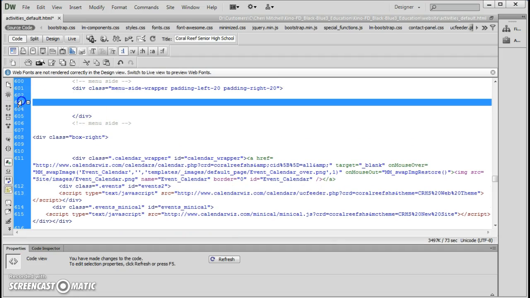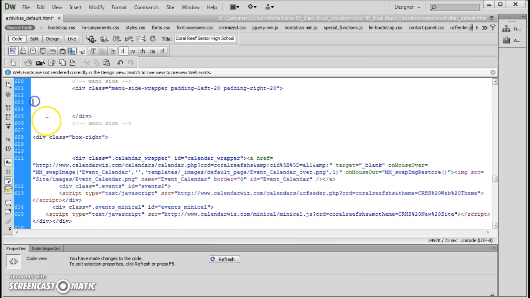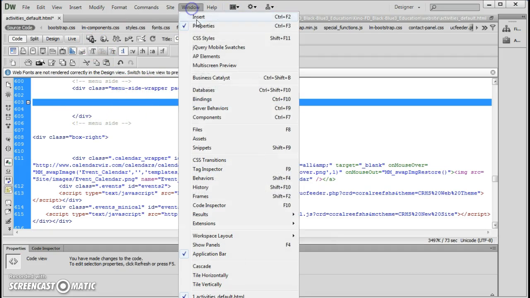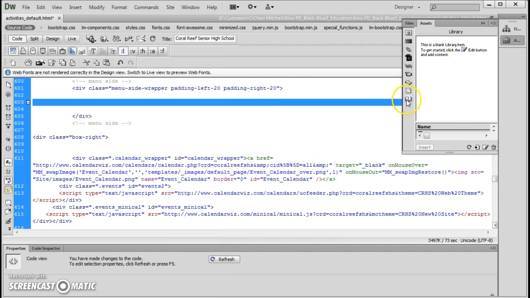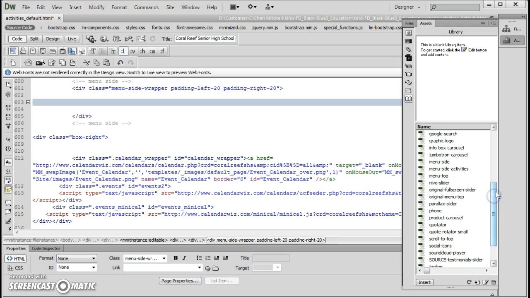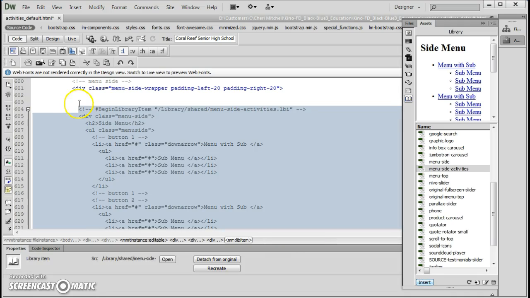And what that does is it gets rid of that library asset, that include page that was in there by default. And now what you can do is actually put in the new one you've created called menu side activities. So in our page right here where we have our cursor blinking between the menu side wrapper and the closing div, we're going to open up our assets panel. All right, and we're going to go to library, and down here we're going to look for the menu side activities, the new one we just created, and we're going to just hit insert, and it's going to inject that into the page.